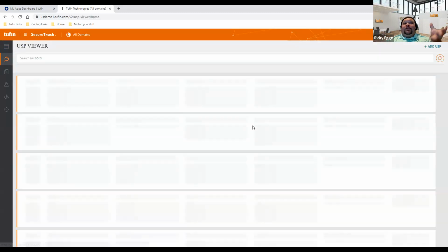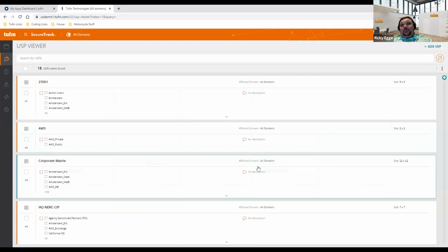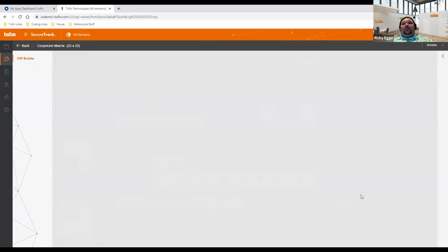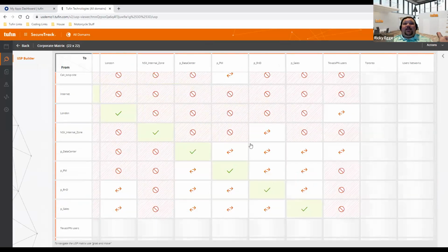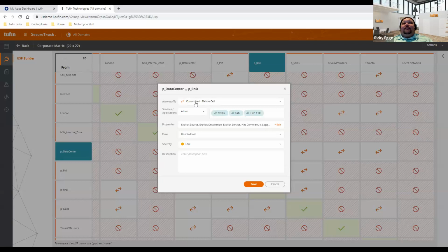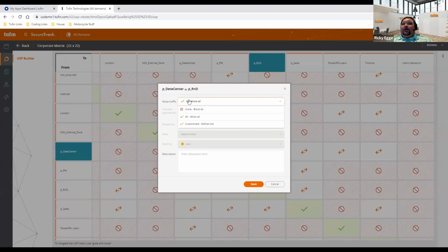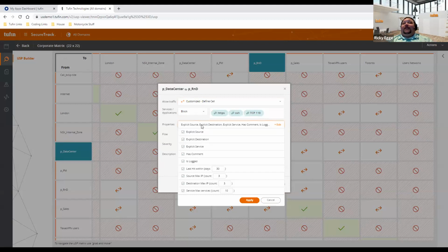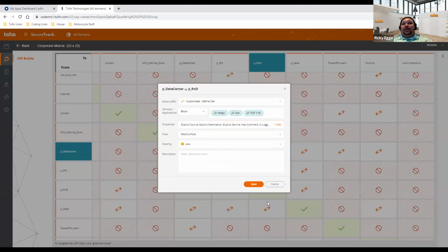From there, we build the USP, and again, I talk about starting small in here a lot of times. And what that looks like is actually this big matrix, and this is a complex one. But if we look at data center to R&D, I have the option to say there should be no traffic, there should be allow all traffic, or customize, and you can build an allow list or you can build a block list. So in this case, I would say block HTTP, SSH, TCP 110. You can put other guidelines around it like explicit source, destination, and service. So this is basically disallowing any in those 3 fields. You're enforcing comments and logging, etc.